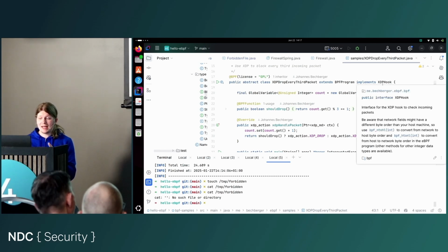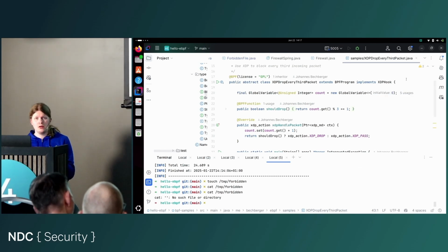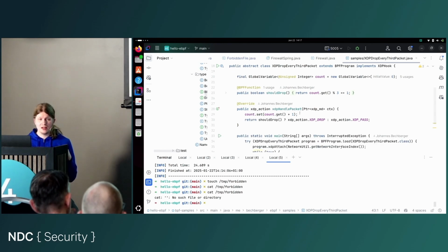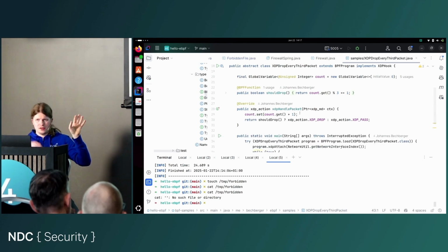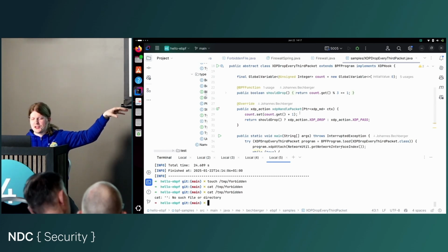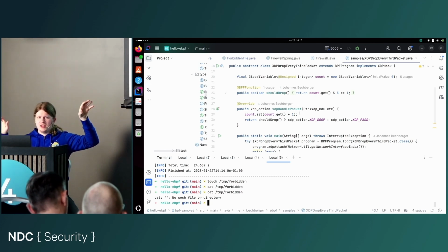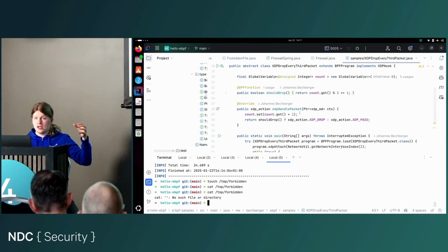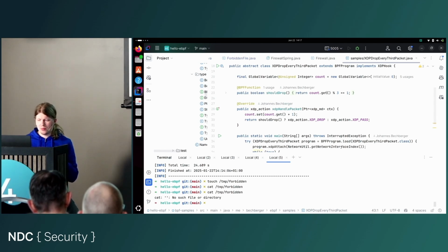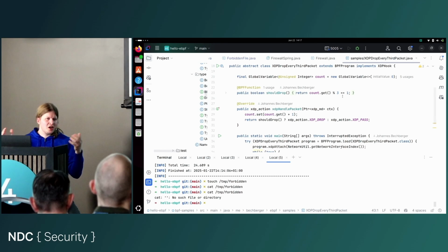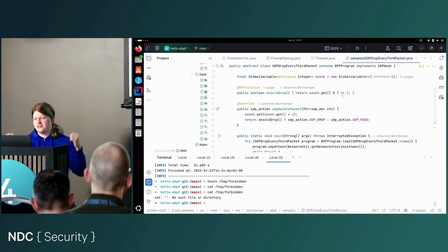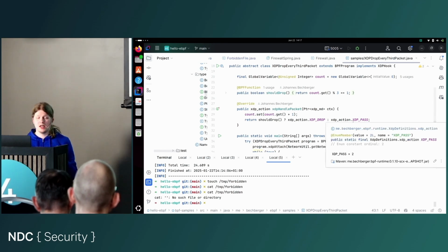So we implement again an interface, this time called XDP hook. That's like before. It has one method that's called xdp_handle_packet. That's called when, as I showed you before in the graphics, the system needs to decide what to do with this packet. So we then set a counter, and we have a simple method should_drop, which essentially checks, is this counter modulo 3 equals 1? If yes, we drop it. If no, we pass it. And that's pretty simple.